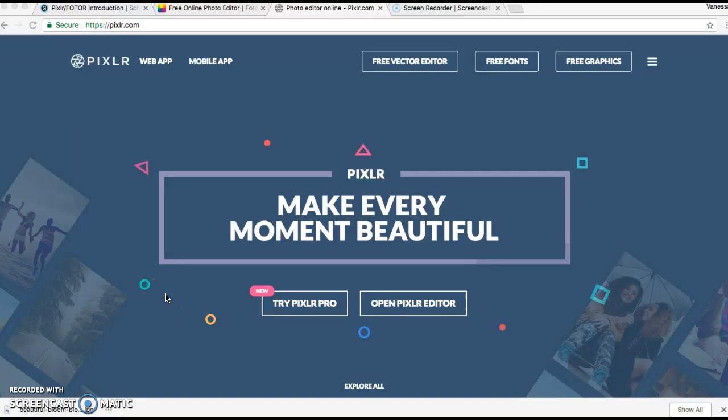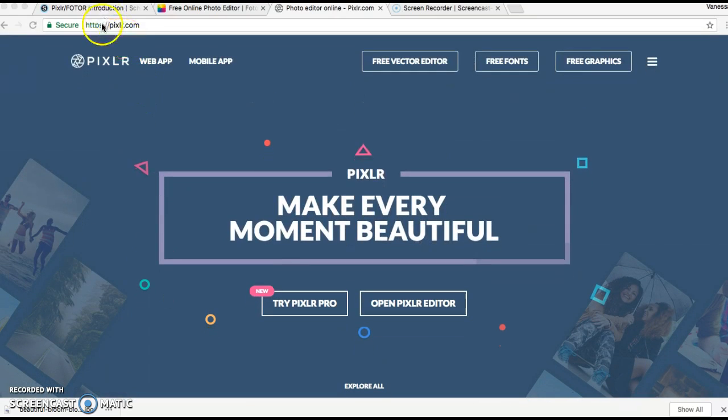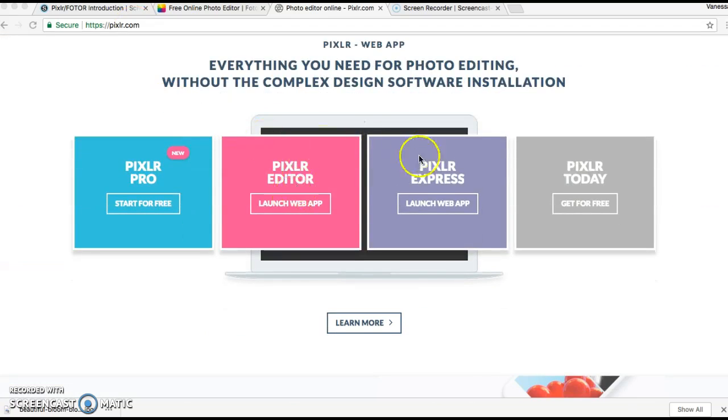This recording is to get you started in Pixlr Editor, which is different than Pixlr Express. If we go to pixlr.com, right here, and keep scrolling down, you have two choices, a Pixlr Editor or Pixlr Express. Pixlr Editor is laid out a lot like GIMP or Photoshop Elements. We're going to launch this web app.